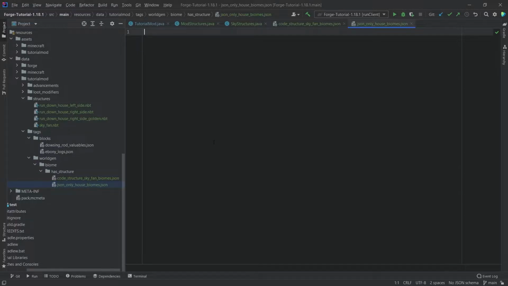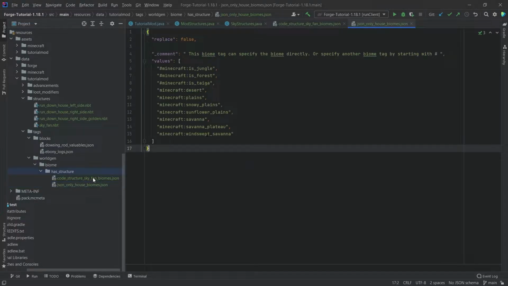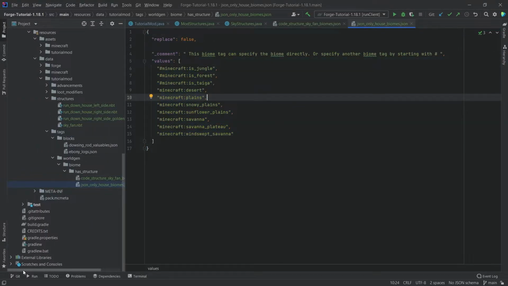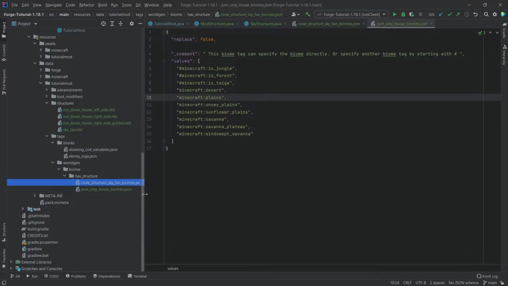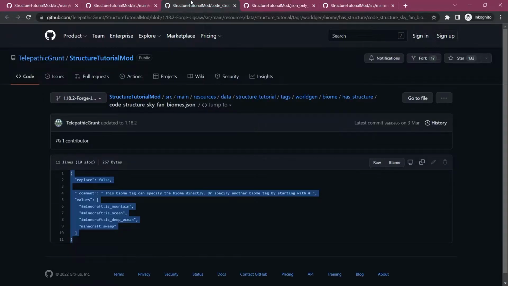Let's go back to IntelliJ and then the contents right here. You can see the JSON only house biomes here. A few more biomes in this case, but totally fine. So once again, these JSON files specify in what particular biome a certain structure can spawn. So that's the general idea. And that is actually also the next folder done.